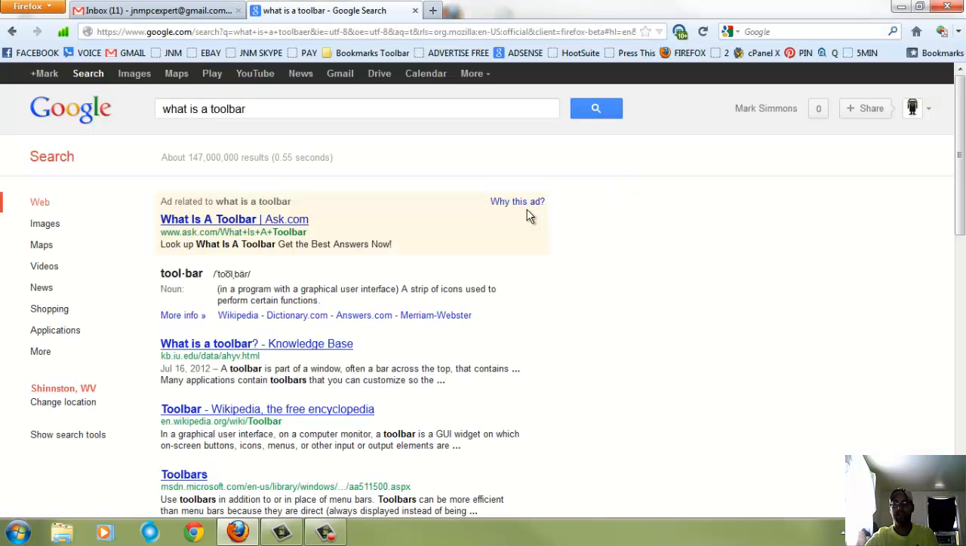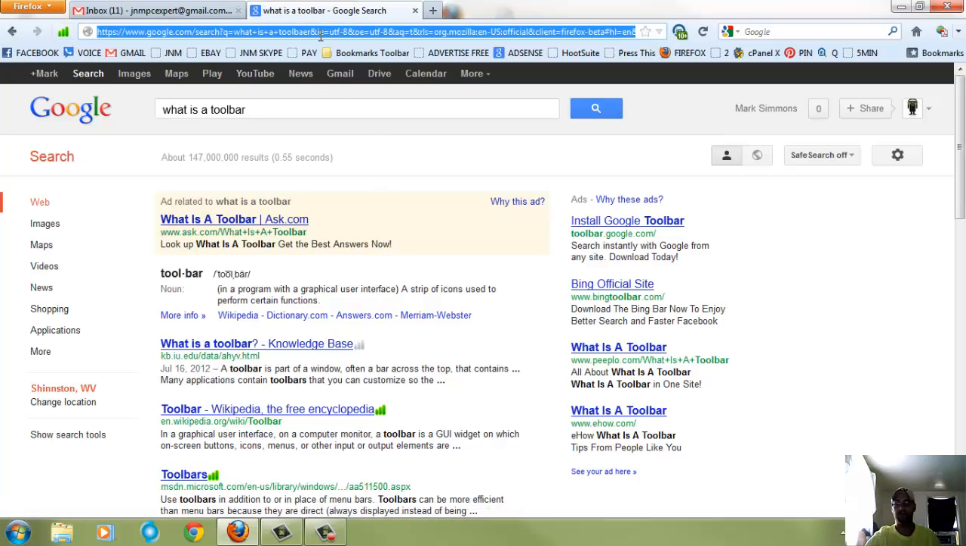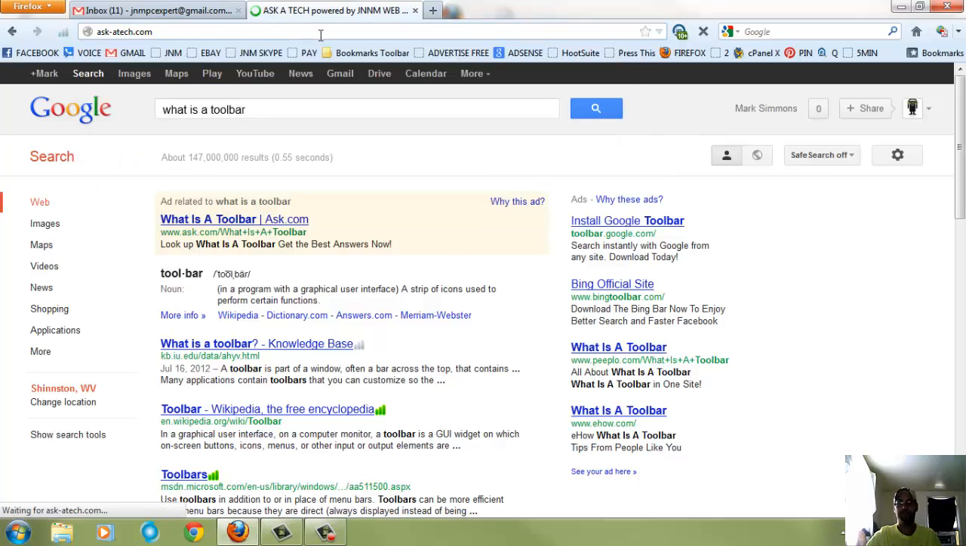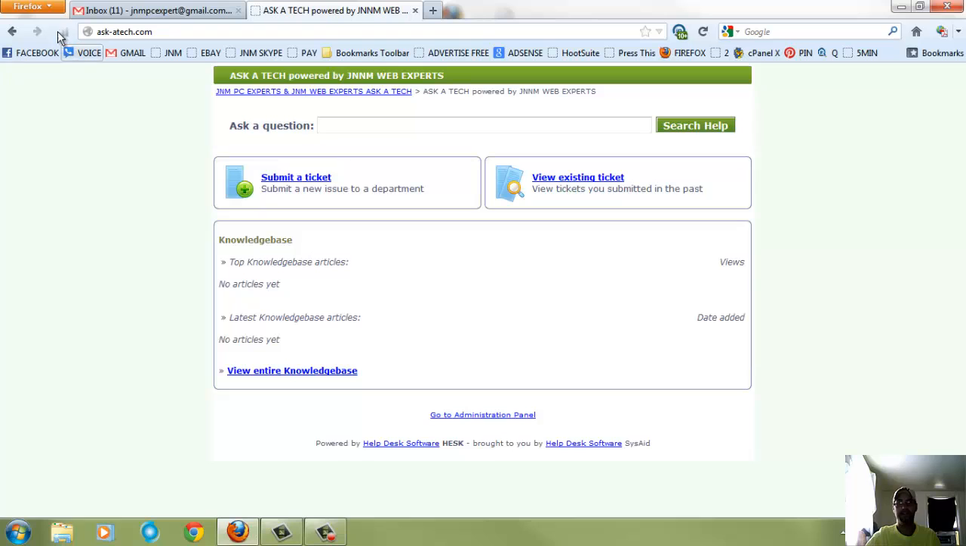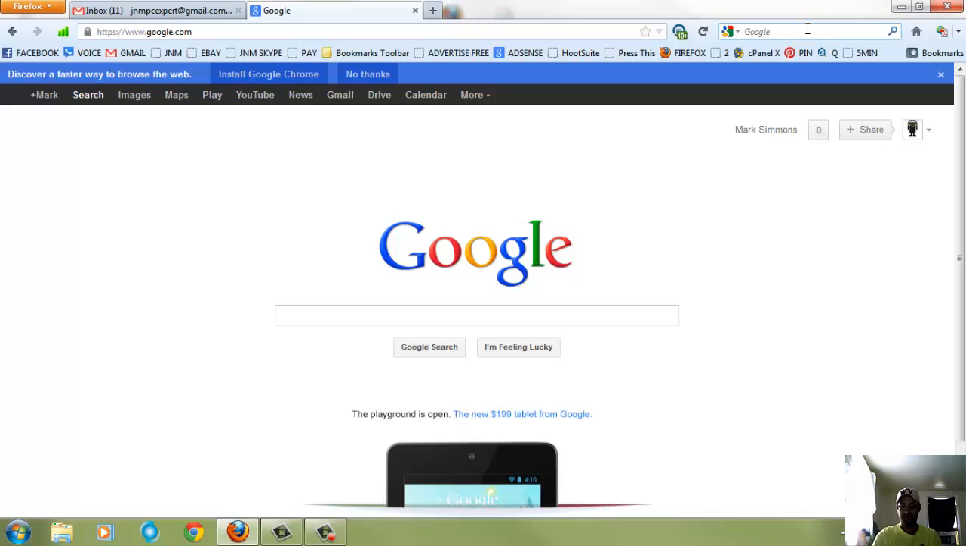And what that is, right here, it shows the safeness of a website. Like if we go to asktech.com, it doesn't actually show, because this is a new site too. It's something that I'm still working on. But if we go to Google, you can see that it's perfectly safe.